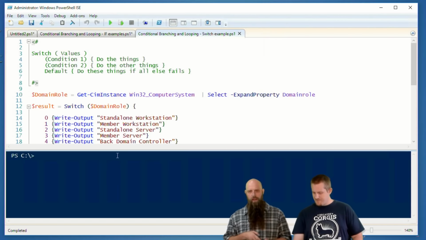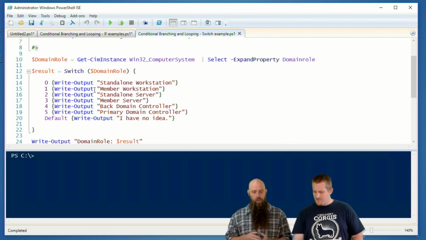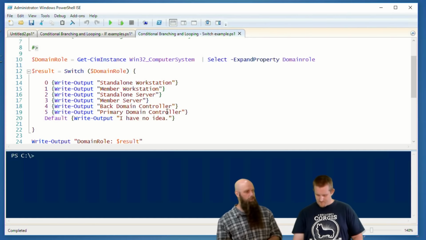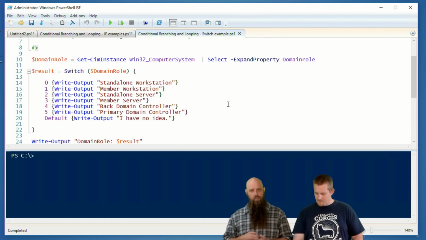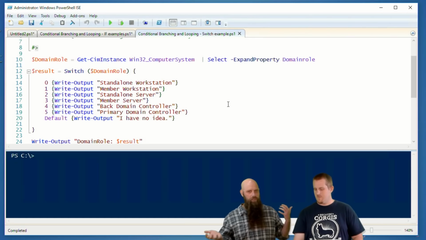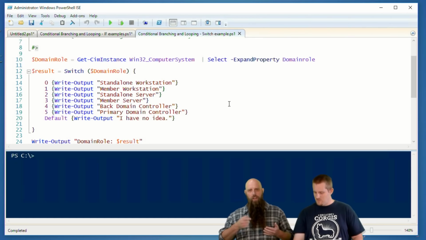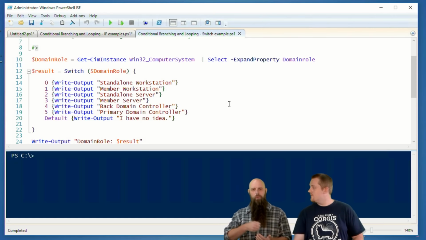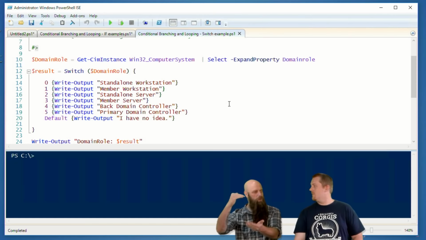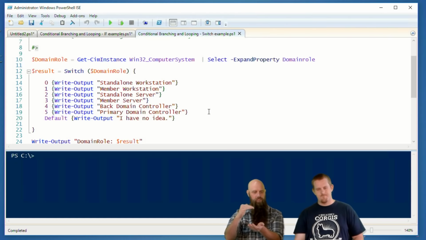Here you're looking at the computer system and you're saying, I want to look at the domain role. Well, there's only a finite number of domain roles. We actually know what they are. So there's a value that's going to be associated, in this case like 6 or 7 or something like that. So this is great for a switch, not for a bunch of else ifs where you just say, all right, we're going to look for this value. It's going to be one of these 7 or one of these 6. So you just throw down each of the possible values.